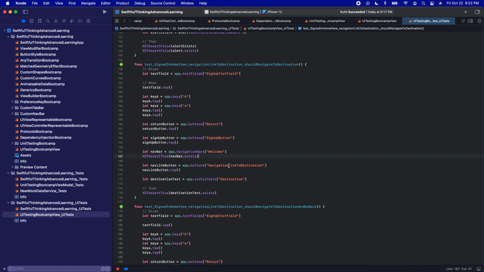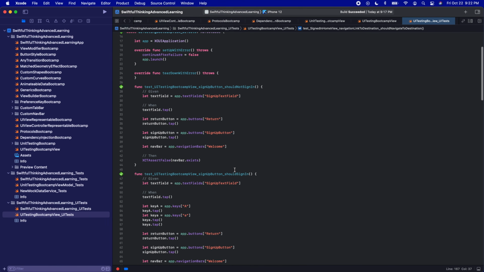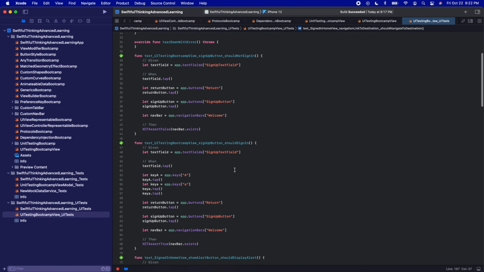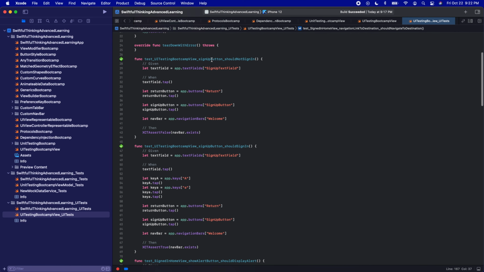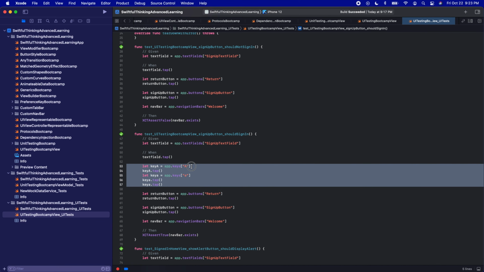But now that you guys are testing experts, let's go back up to the top of our file and clean up some of this code. So at the top here, I'm going to look at these first two functions that we wrote. We have sign up button should not sign in and sign up button should sign in. And you'll notice that both of these have the sign up text field. We tap it, we click the return button, and we click the sign up button. And down here, it's the same thing, except this time we tap on some keys. So because we repeated it twice, it would be better to put that in a sub function.